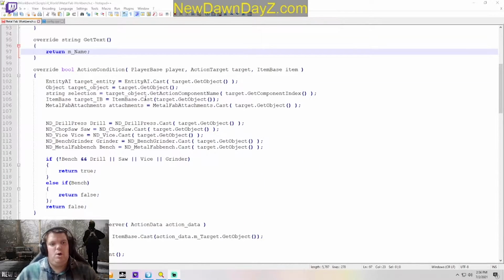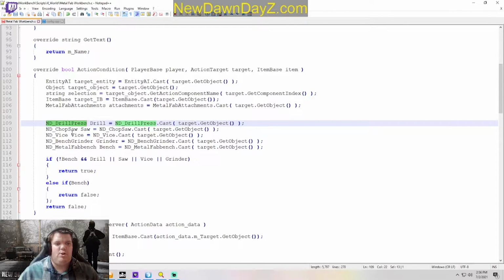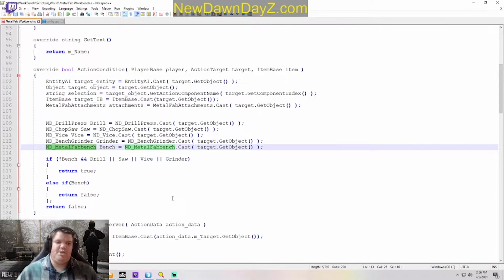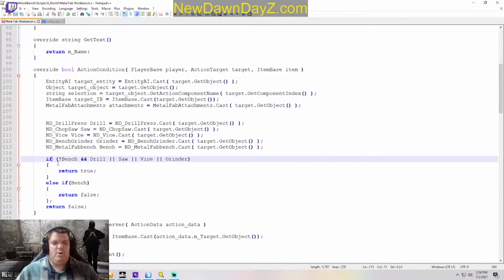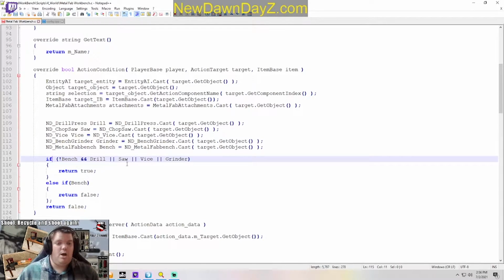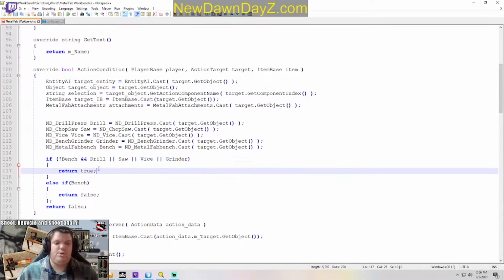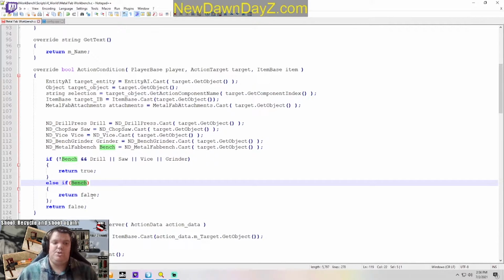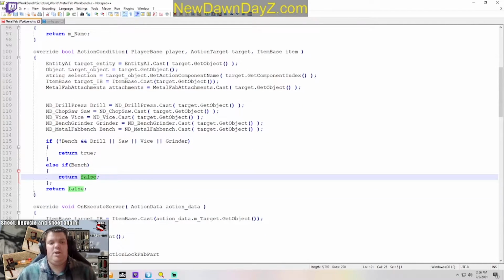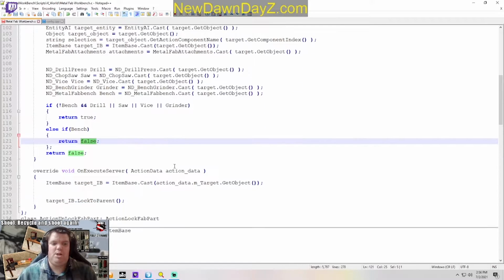Okay, so over here we have our action condition, and then we have it designating every single one of our pieces that can be attached, as well as the bench itself. What I say is: if not bench, and drill or saw or vise or grinder, return true, which allows you to lock the piece in place. If it is the bench you're looking at, return false, and I'll go over that in a minute. And of course we return false if you don't meet any of these criteria.